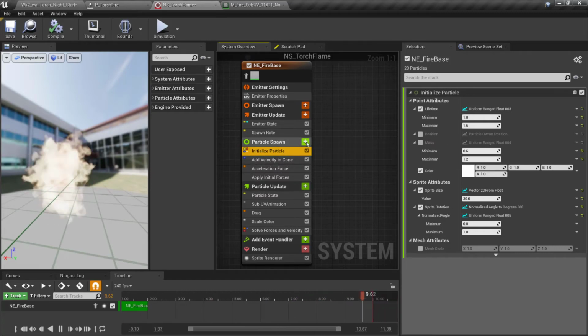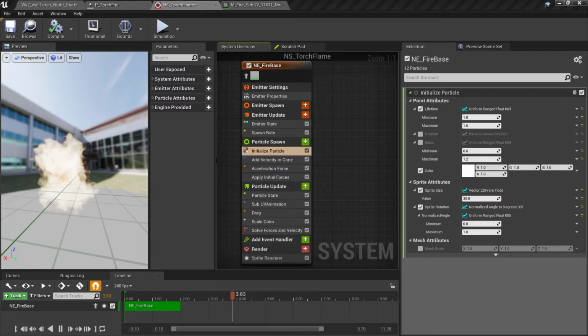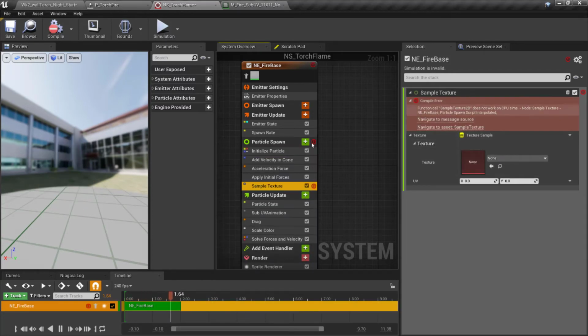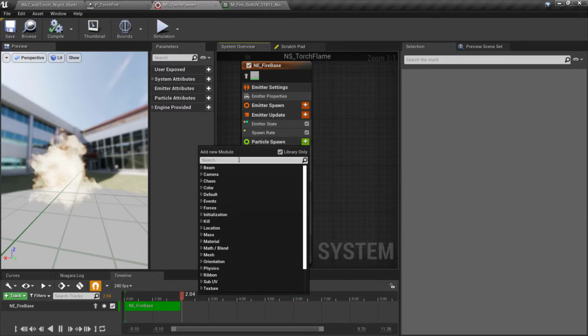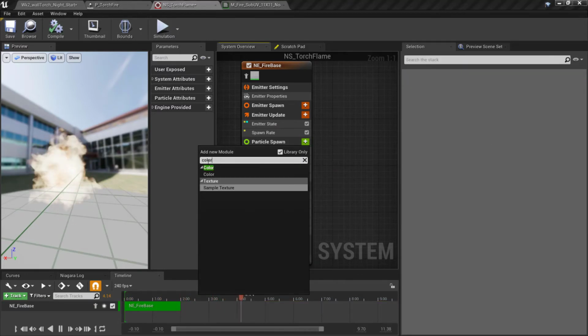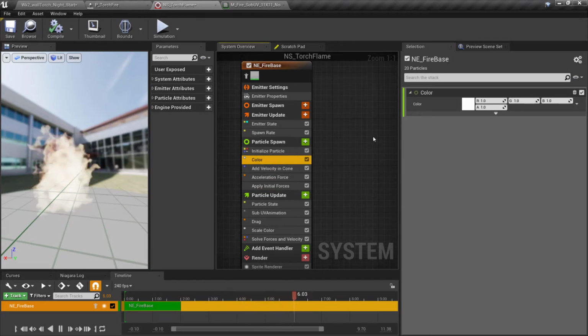So let's go into this plus sign near the particle spawn. And let's look for color. Okay, and by mistake I created a sample. I hit add too fast, right? So let's look for color, and here it is. Let's click on color. By default, the other one was selected. I'm going to move it up the stack. I want that to initialize a particle and colorize it immediately.